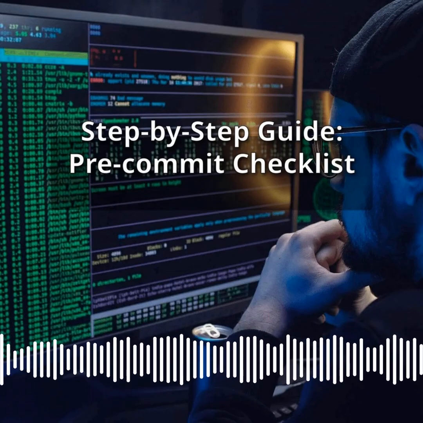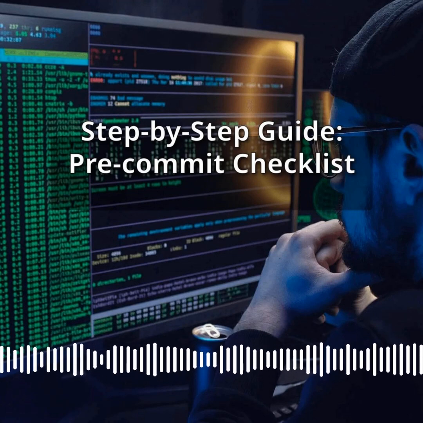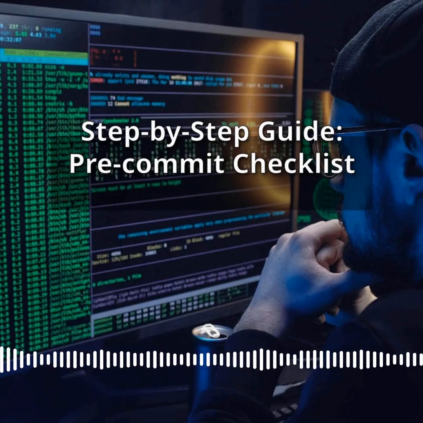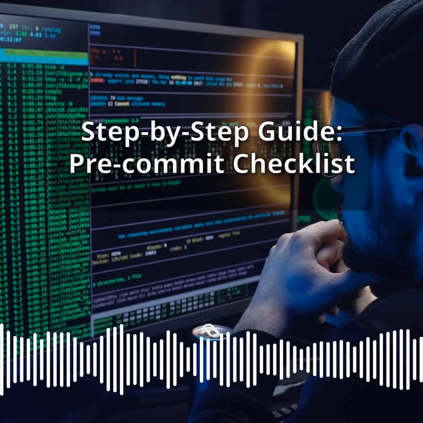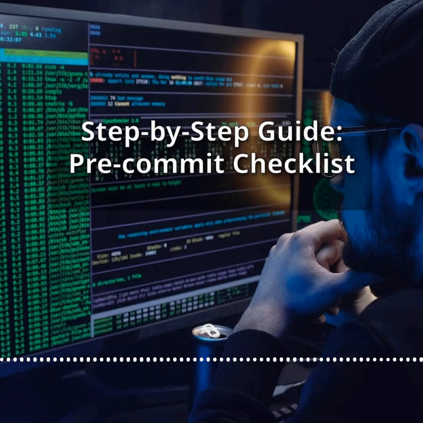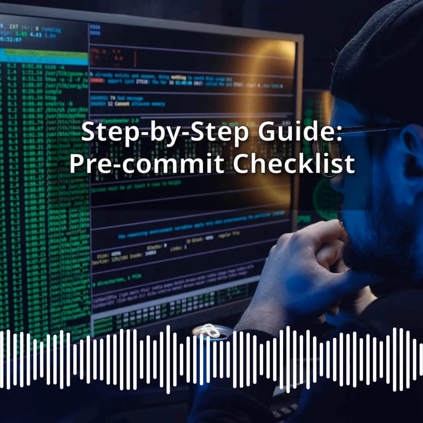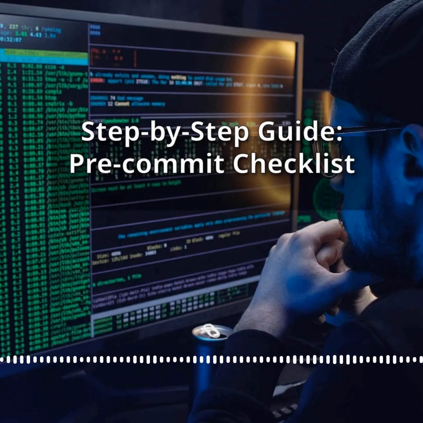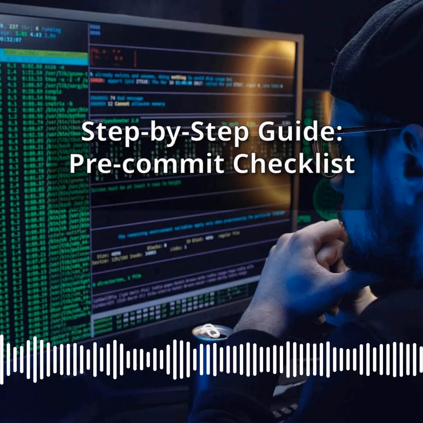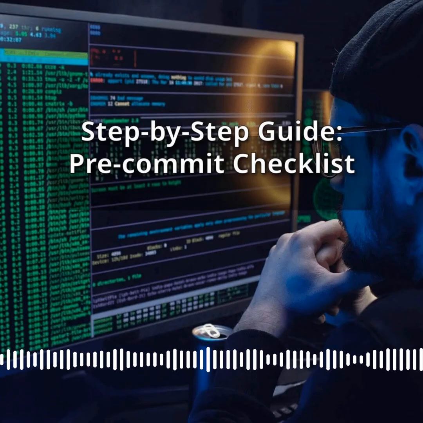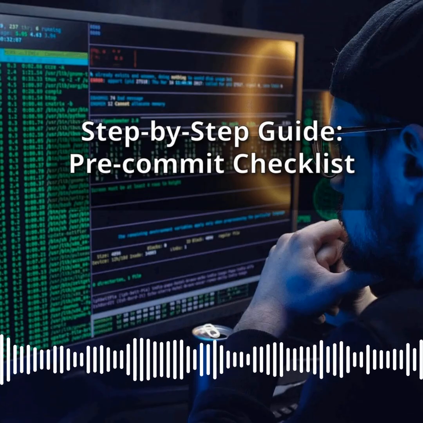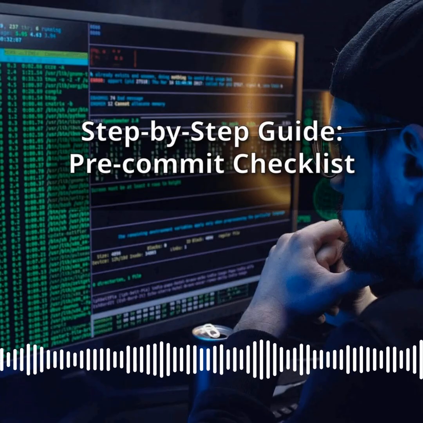A well-structured checklist at this stage acts as a personal security guardian for every developer, catching obvious mistakes before they become organizational problems. Think of it this way: fixing a hard-coded password in a developer's local environment takes 5 seconds. Fixing the same hard-coded password after it has been pushed to a public repository, indexed by search engines, and potentially exploited takes days of incident response, credential rotation, user notification, and reputational damage control.